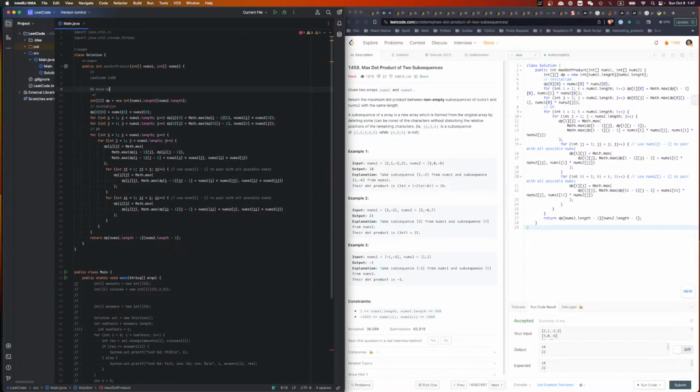Well, we know immediately that this is DP, and it's similar to finding the longest common subsequence. Okay? Similar to finding the longest common subsequence. Now my question is, can this be even simplified?